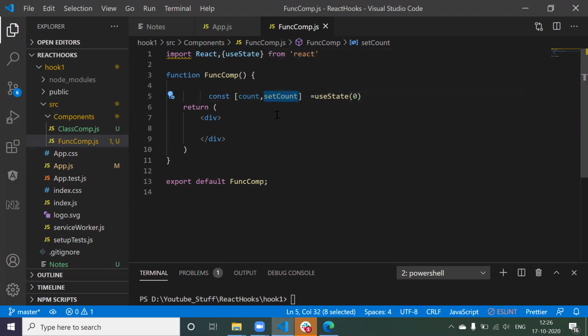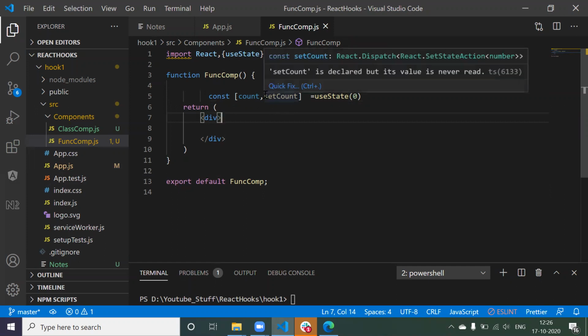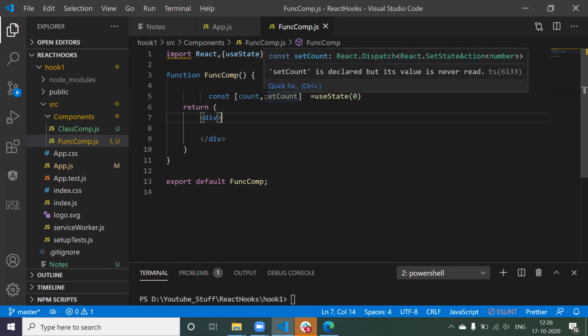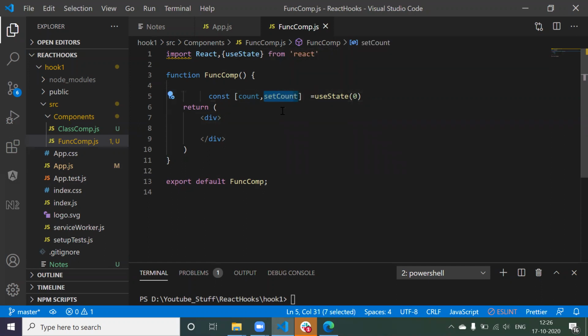Instead of set, you can write just count. There is no big issue, right? But we have to follow some methodology or some terminology in React. So we are going to call it setCount. Fine. Now this is a function and this is an object like a state. Now if you want to update this count, we have to use this setCount. Okay, now you understood this thing.